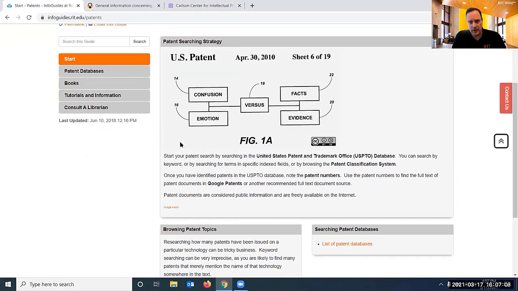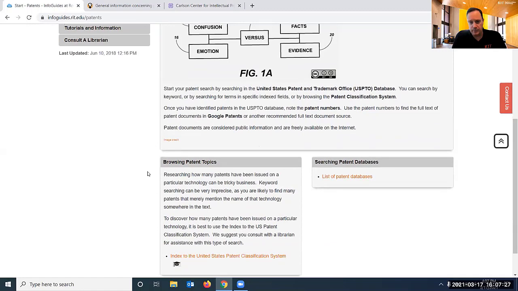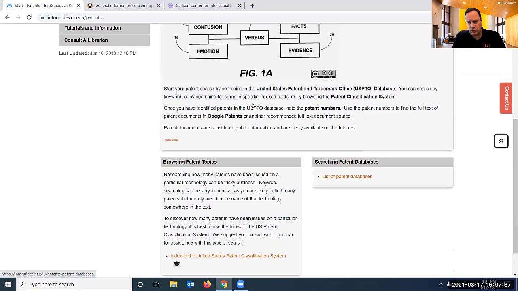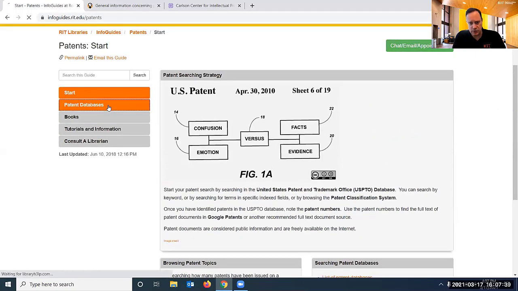On the start page, we have a quick strategy for what we in our library recommend as the best entry point for patent research. And I will spend more time on this later. There's also an entry point to the patent classification system under the box labeled Browsing Patent Topics. And then a link to our list of patent databases, which is actually a separate page on this guide.